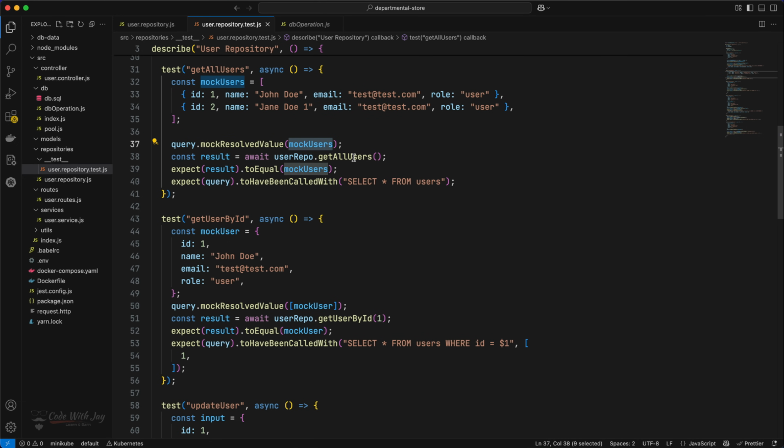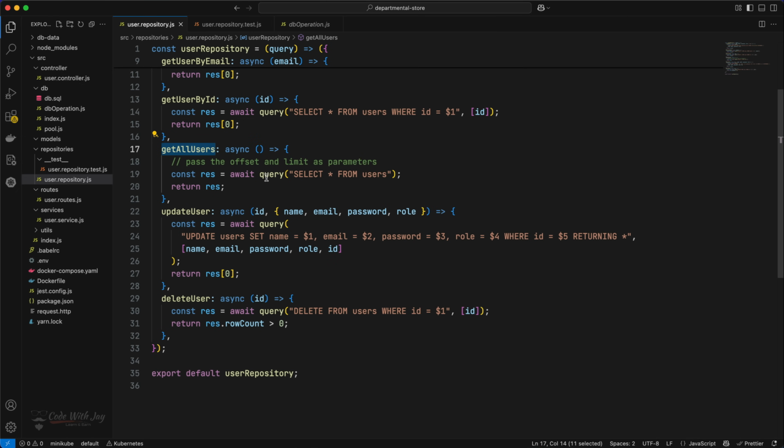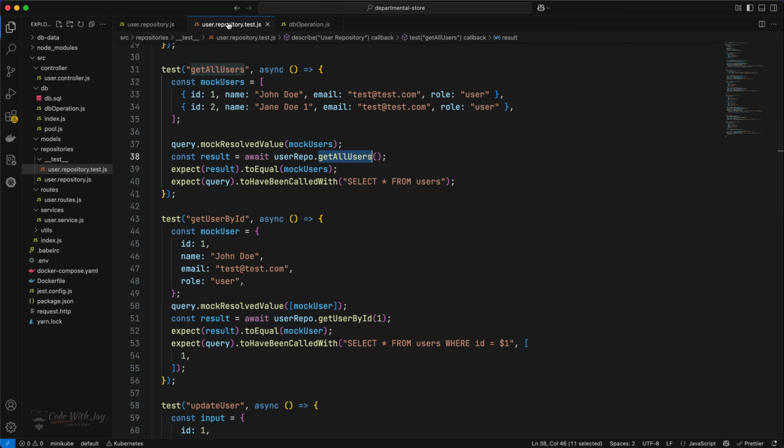Then while we call the actual function of the user repository, get all users, what will it do? If you go to the actual function, it is going to call our PostgreSQL by using this query, select star from users. And then it will return whatever data is stored there for all the users. It will return everything. So the expectation is something like that.